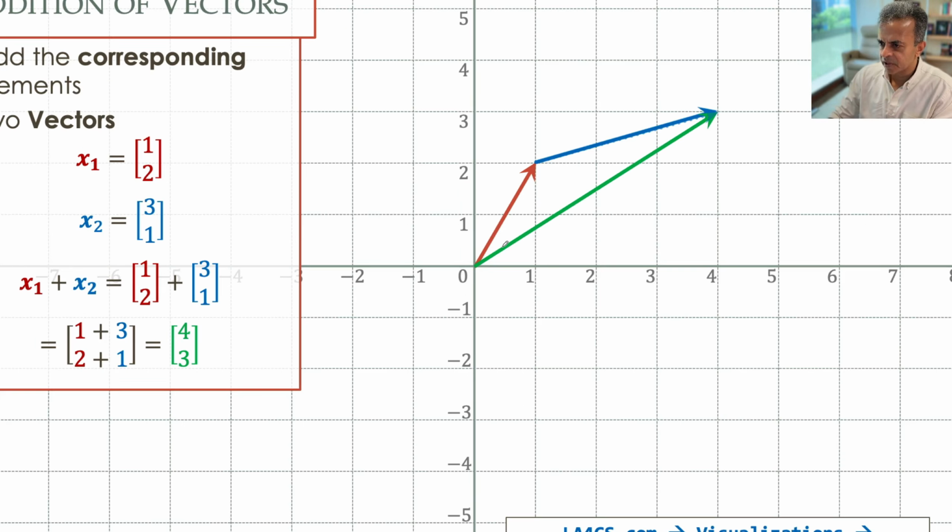As you can imagine, you can do the same thing by transporting the red vector to the tip of the blue vector and then completing the diagonal. So it's like a parallelogram, and the green vector, the sum, is a diagonal. Let's visualize this a little bit.